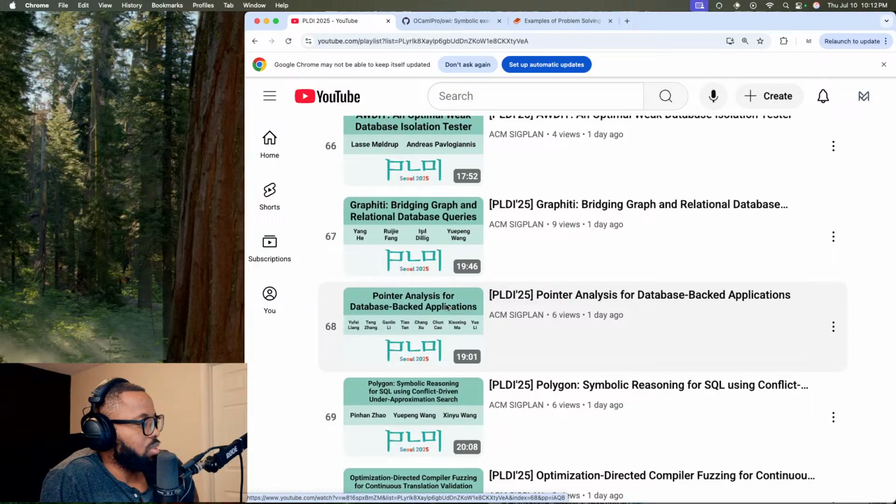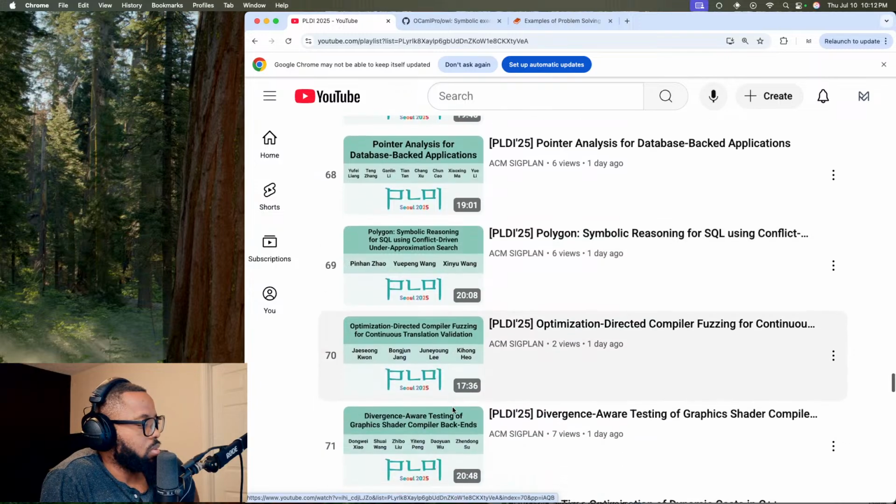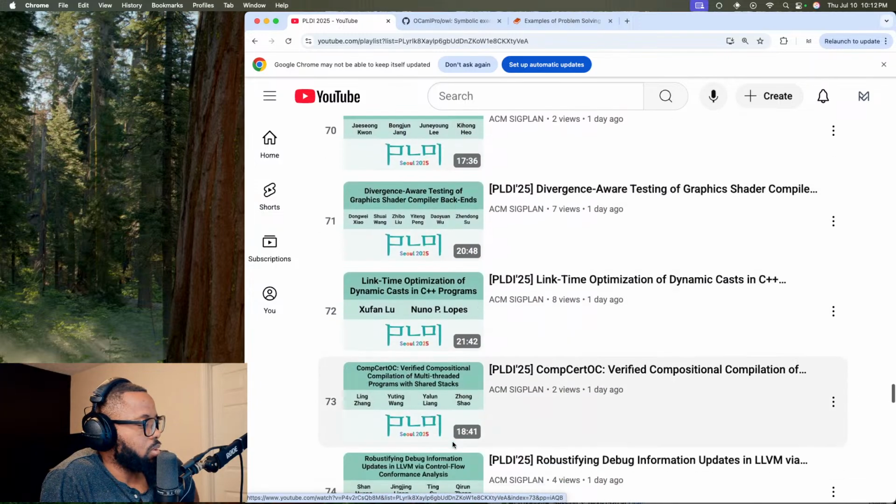Pointer analysis for database-backed applications. Symbolic reasoning for SQL using conflict-driven under operation. So much good stuff to look at.